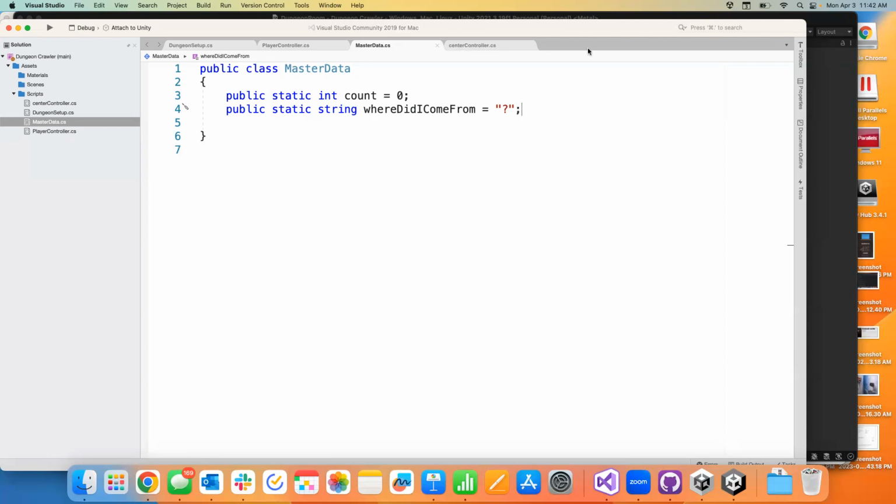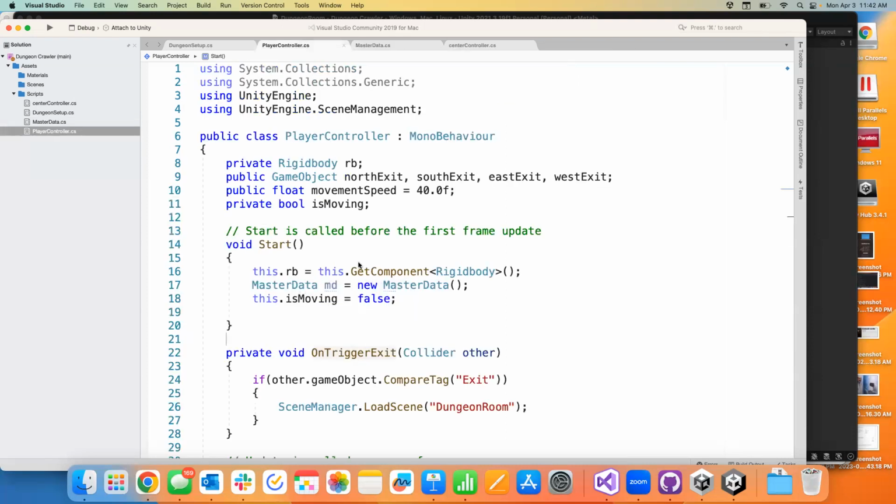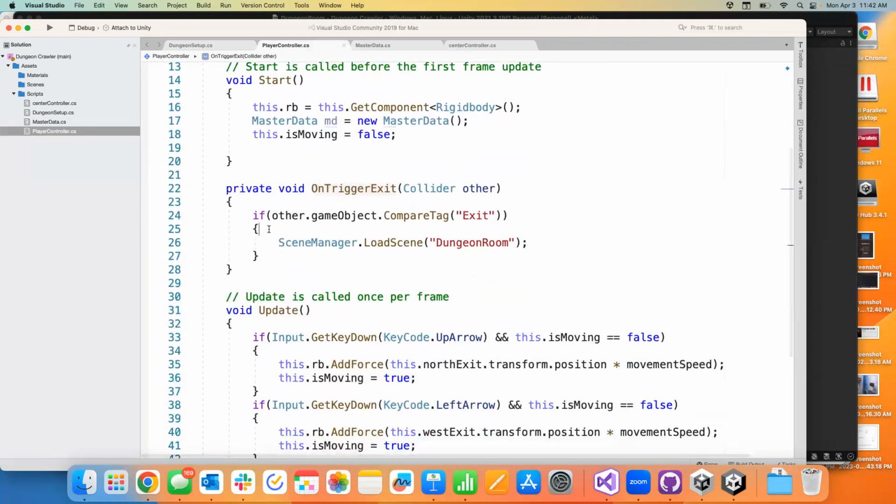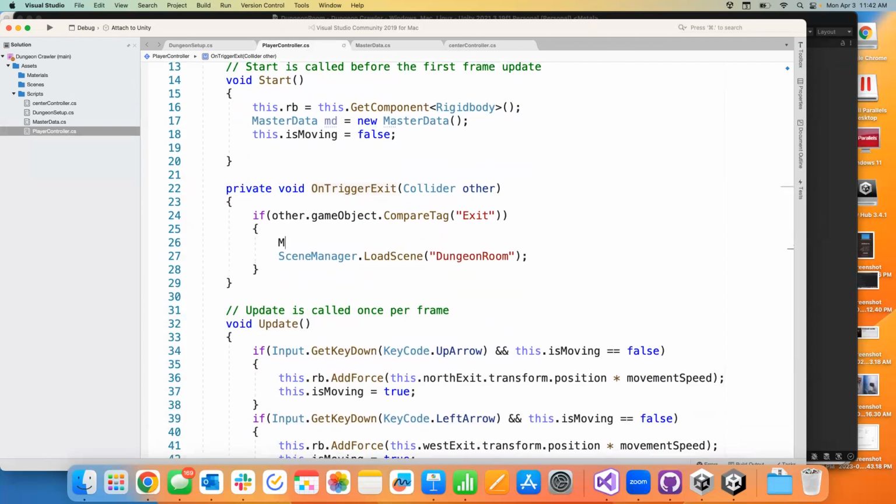Maybe launcher branch would code the master data dot where did I come from? Yeah. That's what you do for each. Specify which. How do I know which one it is? She's right. This is how I'm going to set it. I want to set it to, for instance, north, if I just went through the north exit. But how do I know I went through the north exit here?